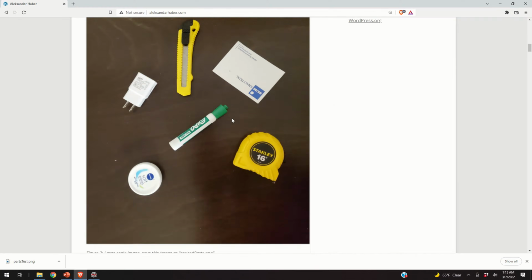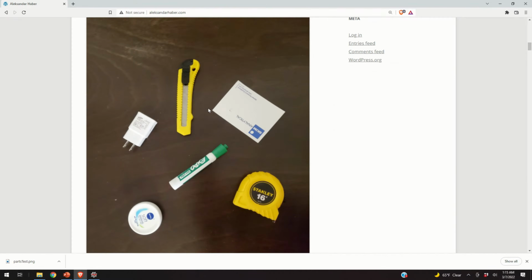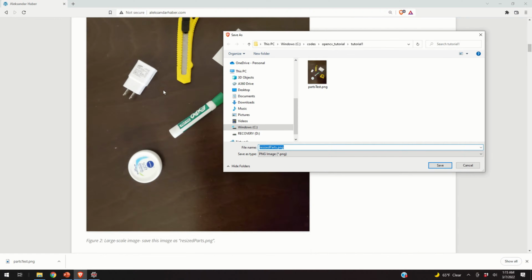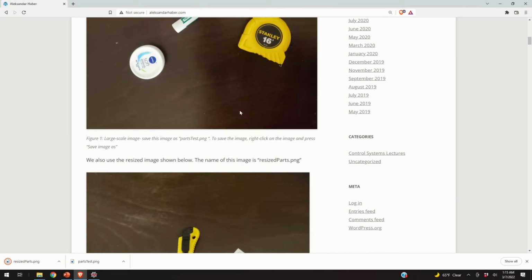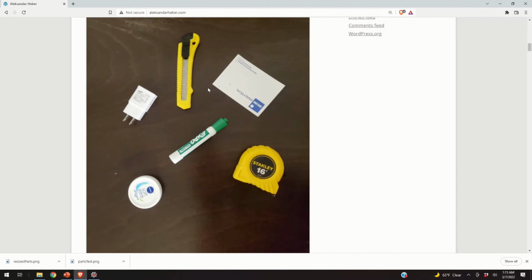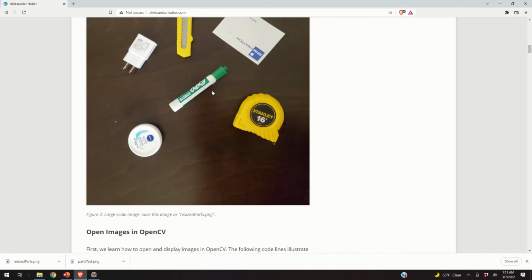And then I can also save this image. This is a reduced size image. Again, right click, save image as, and here I will save it as resize parts.png in the same folder. So you have my permission to use these images in your tutorials and while practicing OpenCV.